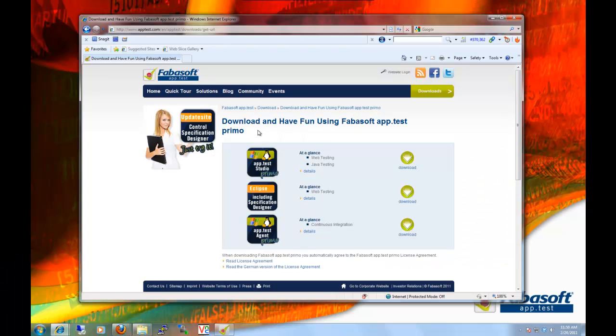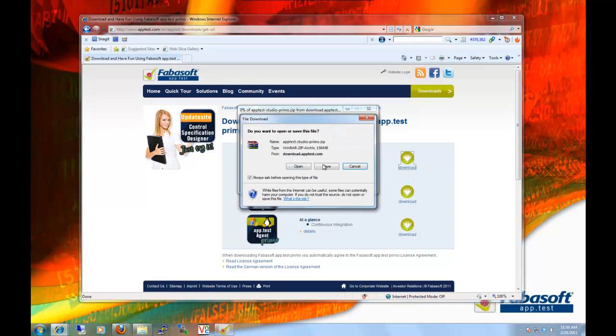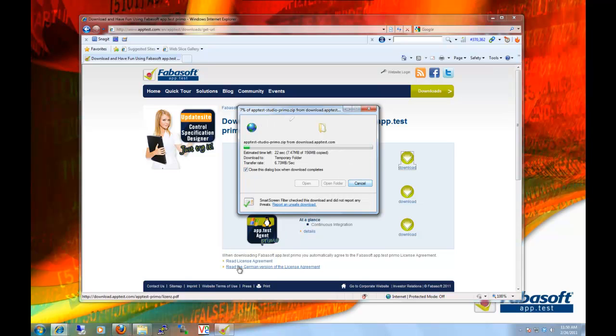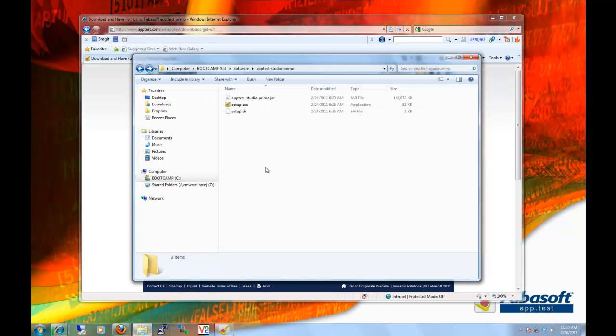Well, I thought you could show me how to get and install app.test. That's a great idea. So then let's head over to our website. I hope you already downloaded app.test as we have seen in the last session. If you did not, it's time to. Simply click on download. Then you get the zip file that contains everything you need.